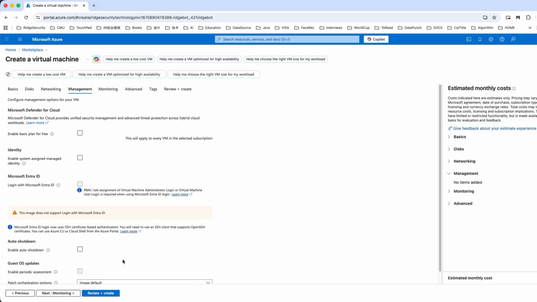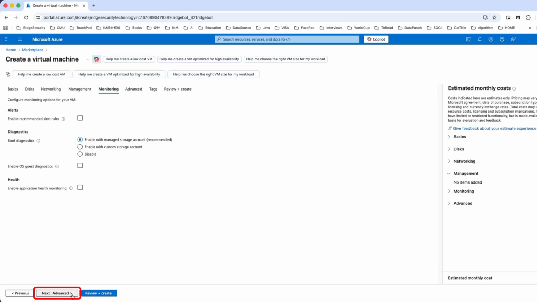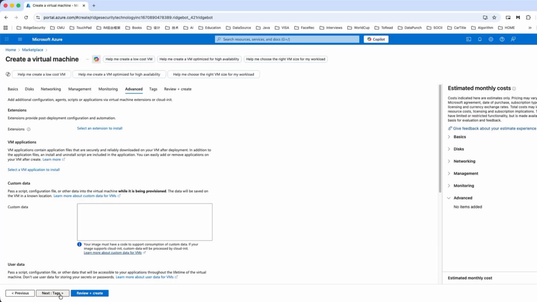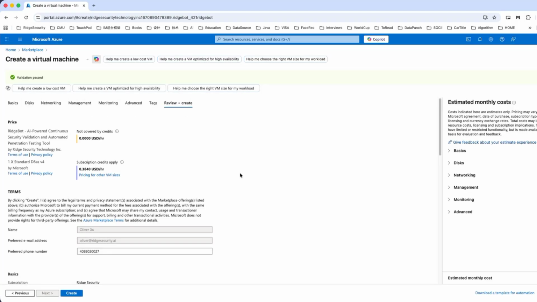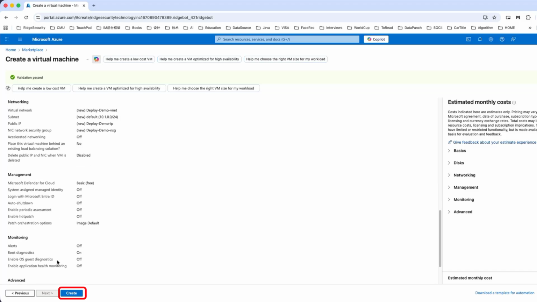In this section, select Enable Basic Plan for free. Next, click through the Monitoring, Advanced, and Tags tabs. No changes are required in these sections. Finally, click Review plus Create to proceed with the deployment. When validation passes, review all configurations carefully. Click Create to start the deployment.